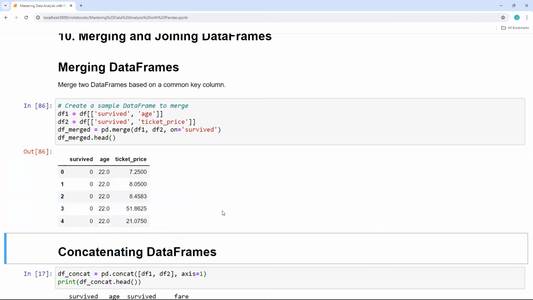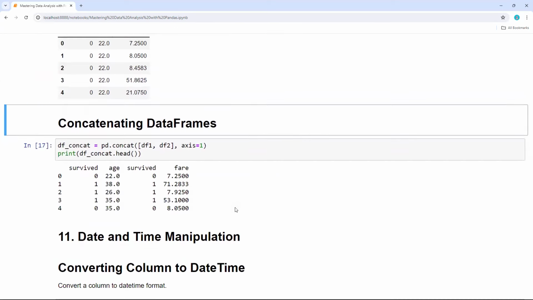So this is how you can merge two data frames based on a common key column. Here my common key column is survived. So that is how you can do some merging. And this is about concatenating data frames.